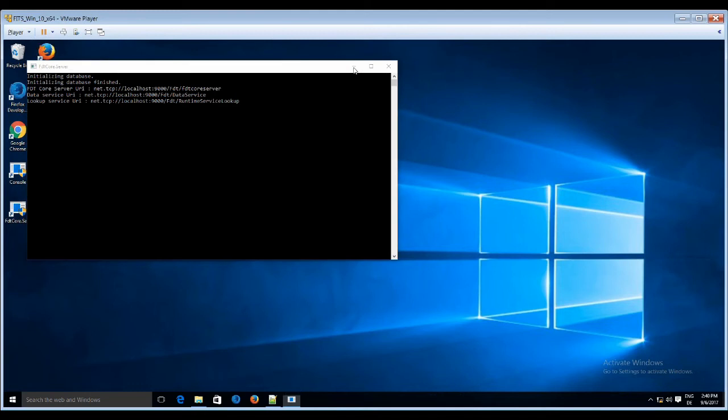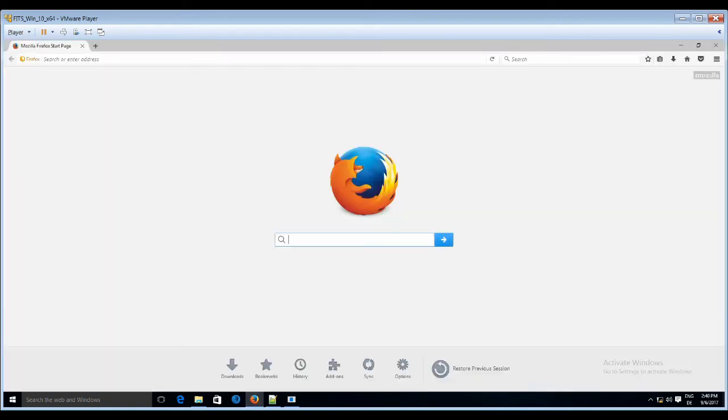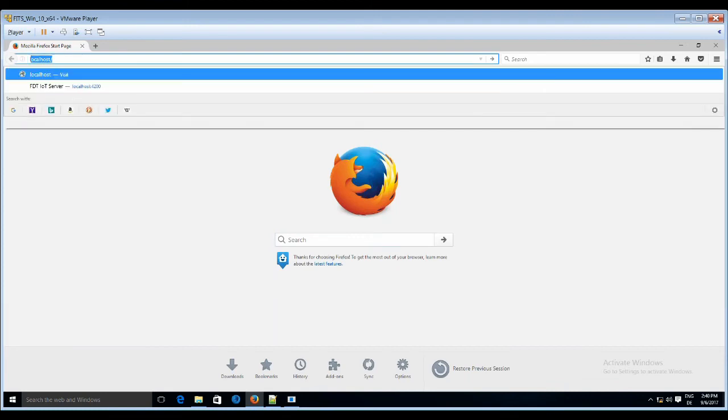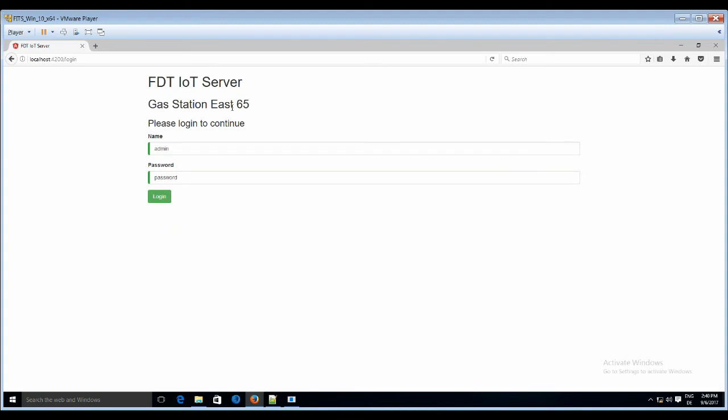Okay, now I am on a virtual machine here, and I will just start the FDT core server prototype. So this is now running.